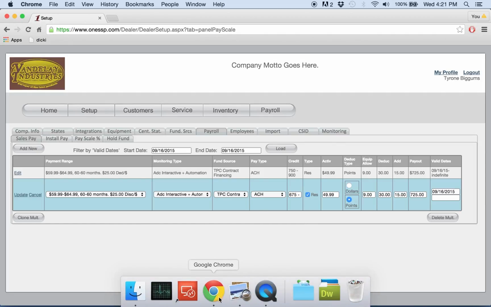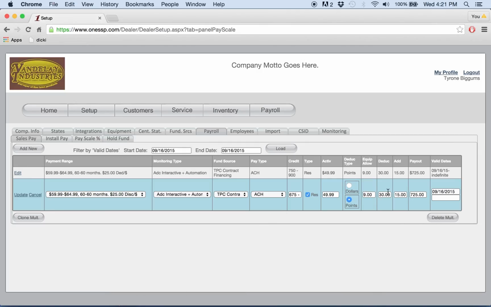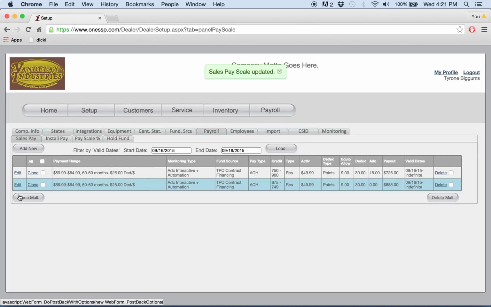Perfect. Now, how much does that deduct us? That deducts $40. So when I take this, I saw this one was $725, so I'm going to deduct $40 off of 725, which is, I believe, $685. So now, assuming that I got everything exactly right, ACH, everything's the same, assuming that I charged the highest amount, then my payout would be $685 if I have that credit tier where this credit score was within that range. So when I hit update, now I have two variables in there. So let's do it again.